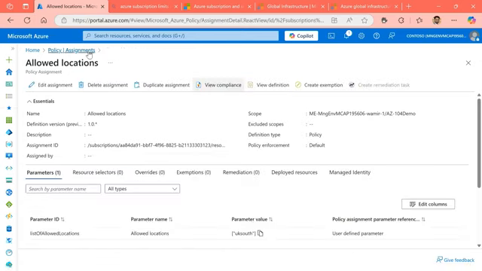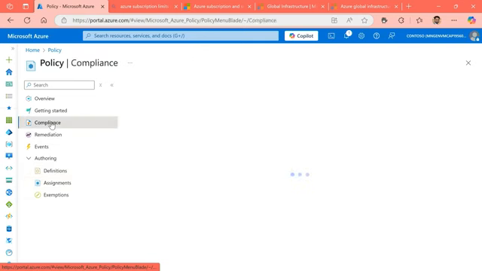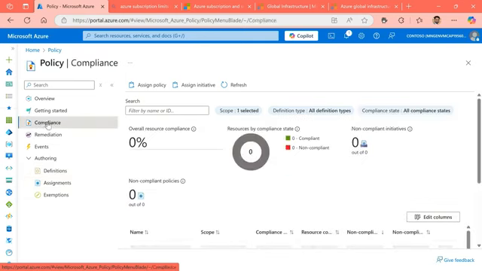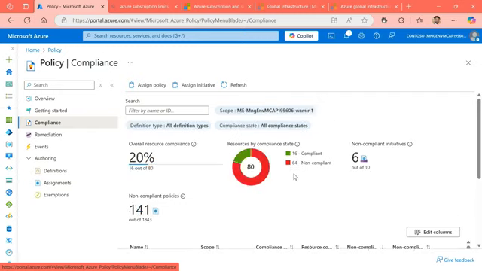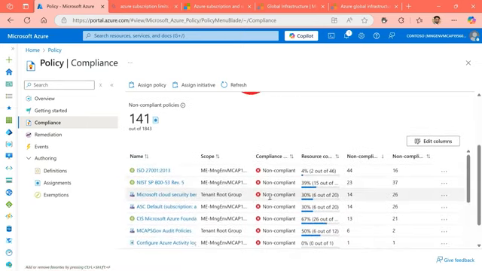Now, let's take a step back out of all of that and have a quick look at what the non-compliance looks like if I go into my compliance part over here to understand my current compliance to my entire policy. As I mentioned before, I have about 64 non-compliance messages. So let's have a quick look at all of them.